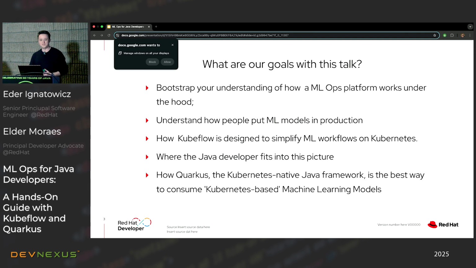So what are our goals with this talk? First, to bootstrap understanding of how an MLOps platform works under the hood. MLOps is short for machine learning operations, so we are going to learn about this. Most important is understanding how people put models in production. We talk a lot about AI, but how do people actually put those models in production? We are also going to see how Kubeflow, the open source project that I've been contributing to every day right now, simplifies these machine learning workflows. Also, for everyone, where Java fits into this picture, and how Quarkus is, in my point of view, the best way to build a Java AI application.